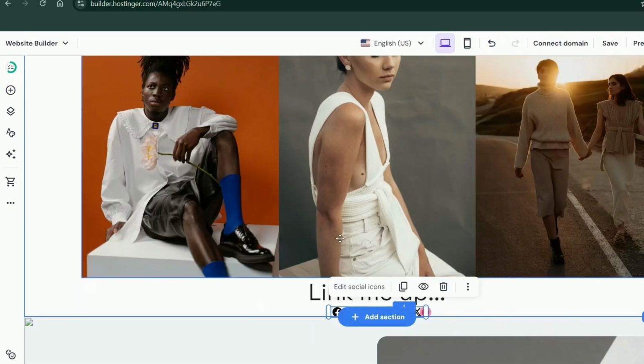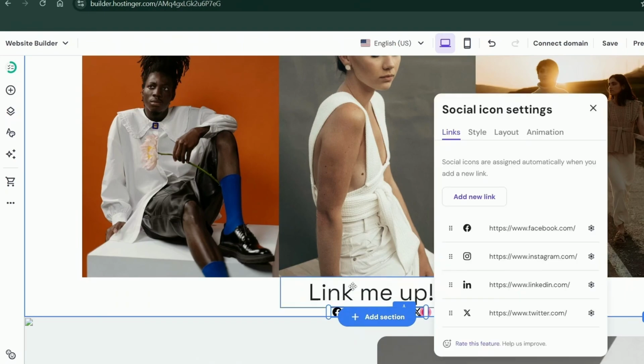So let's add it. You can add it to your page on the website, or you can drag it manually and put it on any part of your website. As you can see, we have added social icons, and here you can add multiple links with, of course, multiple different icons.